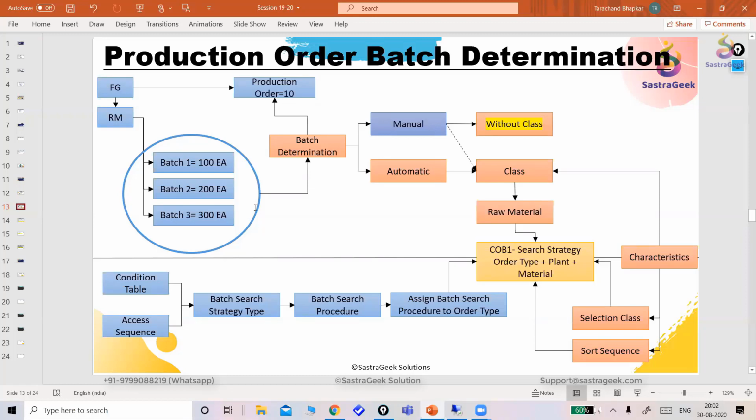But to do automatic batch determination for the production order, we need to do some configuration, like we need to create a condition table, then an access sequence, then we need to create the batch search strategy type that will be assigned to your batch search procedure, and finally we need to assign the batch search procedure to your order type in the order type dependent parameter called OPLAT. Also at the same time, we need to create a material master raw material with the class which has the characteristics, and with the same characteristics we need to create the selection class and sort sequence in the configuration.